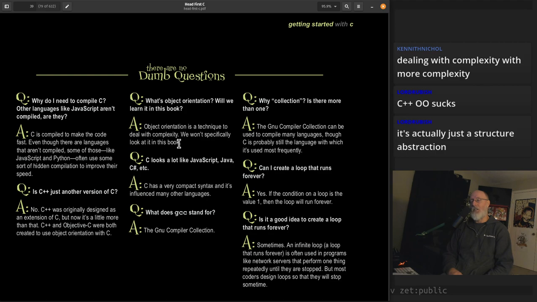C looks a lot like JavaScript, Java, C#, etc. This is actually an interesting question because it does. I've heard the term C-inspired syntax a lot, including for JavaScript. C has a very compact syntax, and it has influenced many other languages.